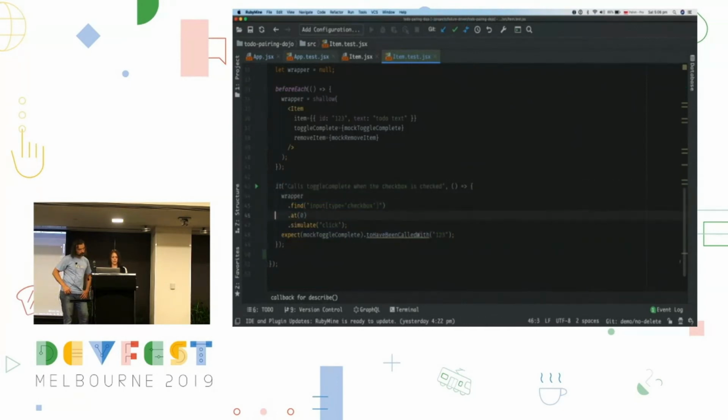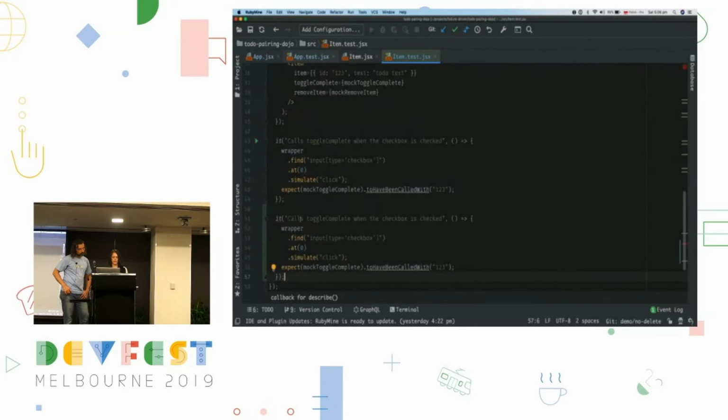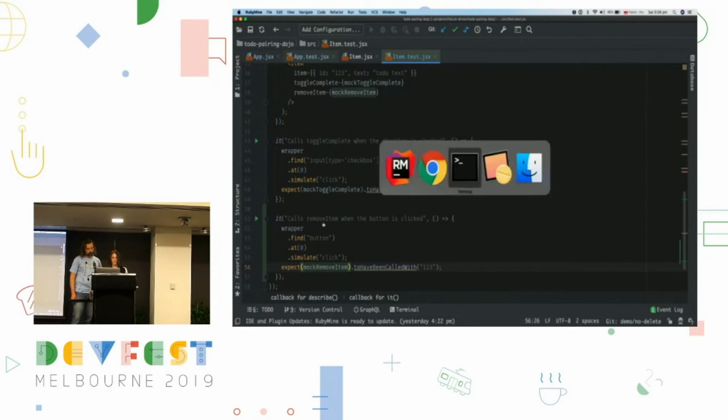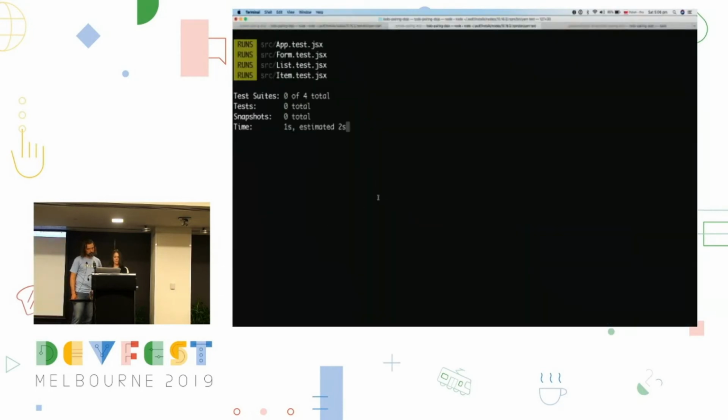So if I copy that, it's going to call remove item, and it's not going to be when the checkbox is checked, it's going to be when the button is clicked. And there, on our wrapper for the component, we're going to find a button, and we're going to click it, and instead of toggle complete, we are going to mock remove the item. So if we go over to our browser now, our test now, we should have a new failing test.